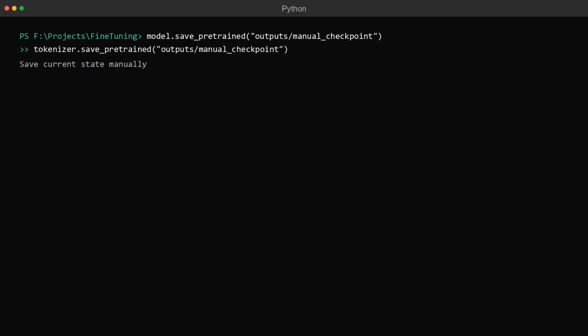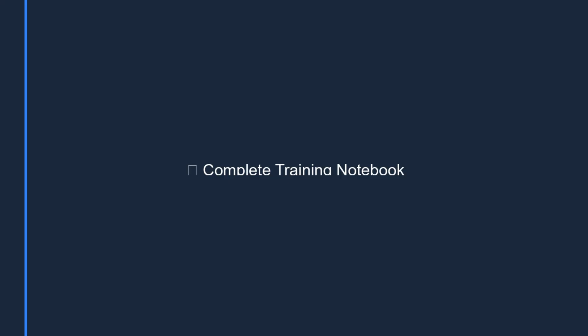There's no terminal output on success, so after running this, navigate to the output folder and confirm the files are there. You should see the adapter weights, the config JSON, and the tokenizer files. If the folder is empty or missing, check that your output path doesn't have a permissions issue, a common friction point on Windows.